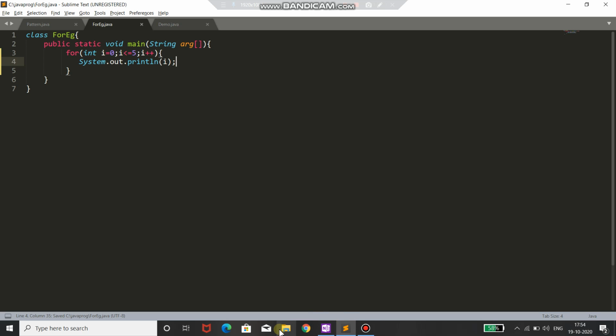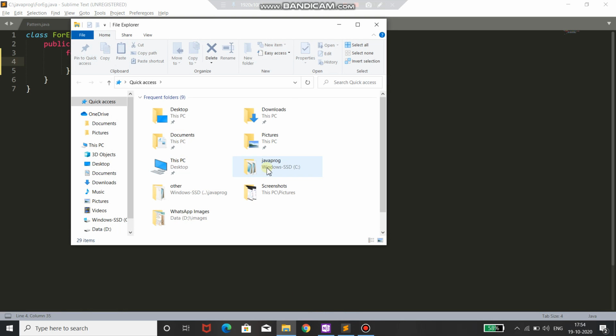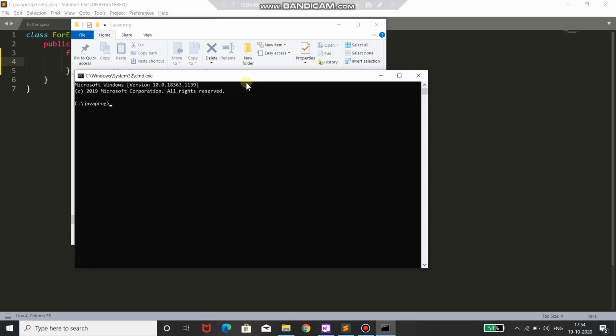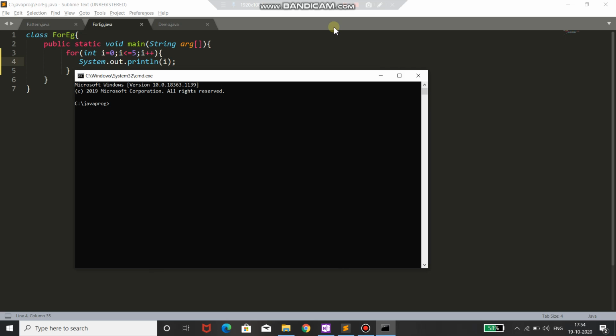Now if we run this, the file name is ForExample.java, so javac ForExample.java should compile successfully. Now for the run we have the class name, that is also ForExample. This is the class name. So we got 0 1 2 3 4 5.